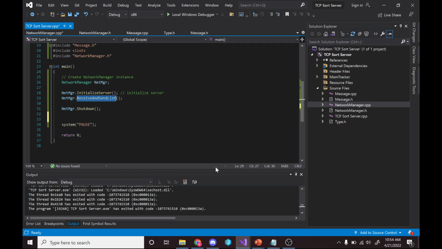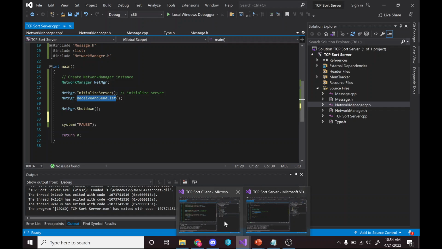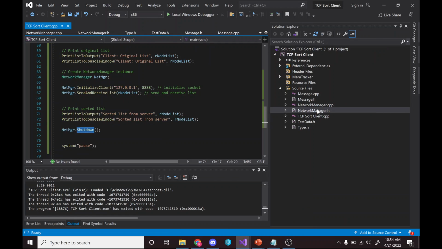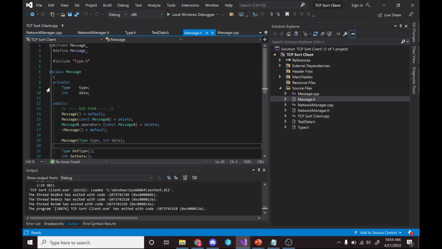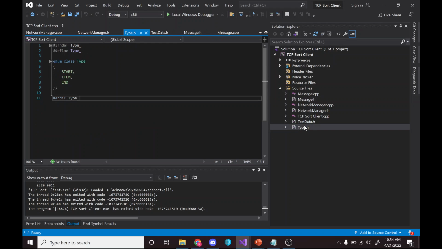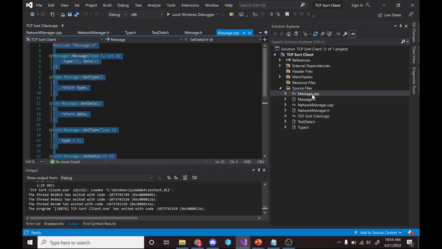I'm not in love with the way I have my network manager set up right now, but I have a message protocol, I guess, which has a type and data, which is just an integer for now. It should probably be just a buffer, so that you could translate anything into a message and then send it, but that's what I have for now. And type is just a class: start, end, and item.